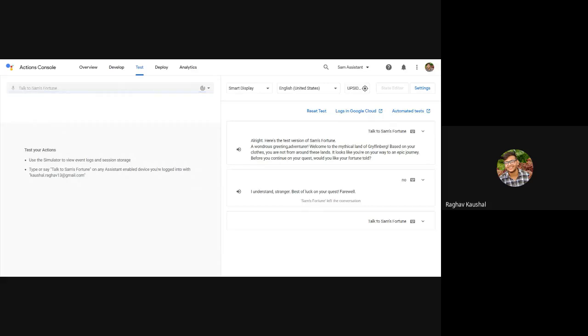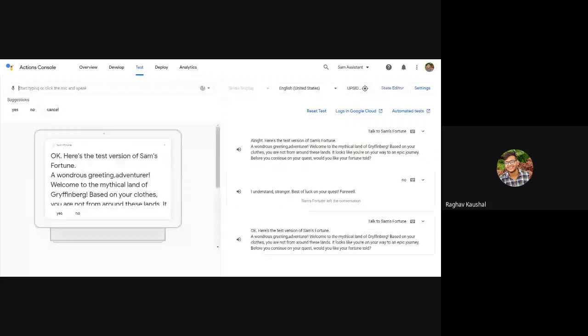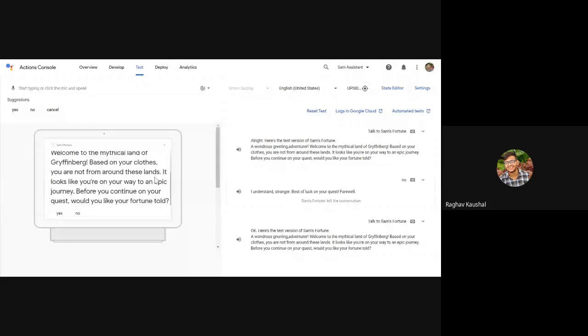Okay, here's the test version of Sam's Fortune. A wondrous greeting, adventurer. Welcome to the mythical land of Griffinburg. Based on your clothes, you are not from around these lands. It looks like you're on your way. What do you choose to help you on your quest, a dragon, a translator, or a compass?